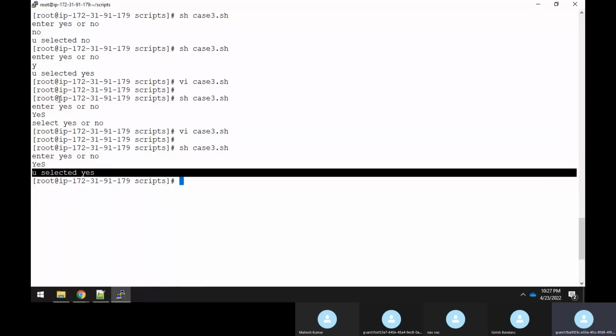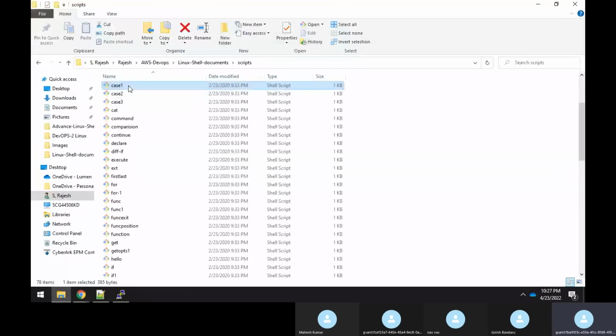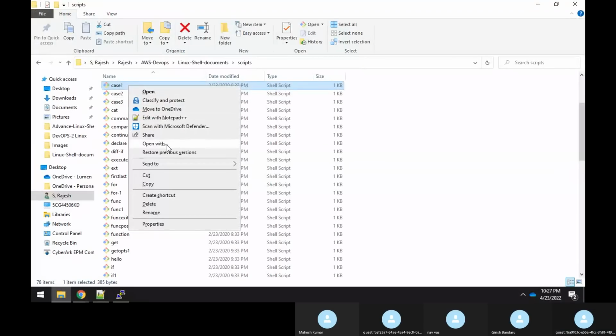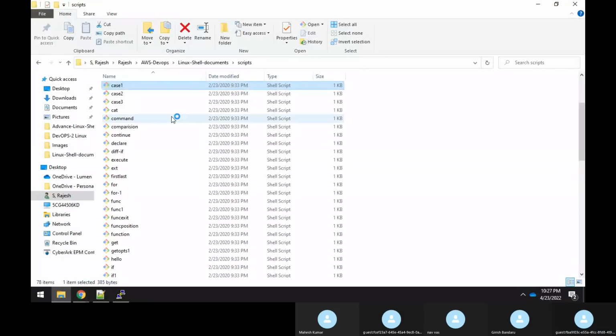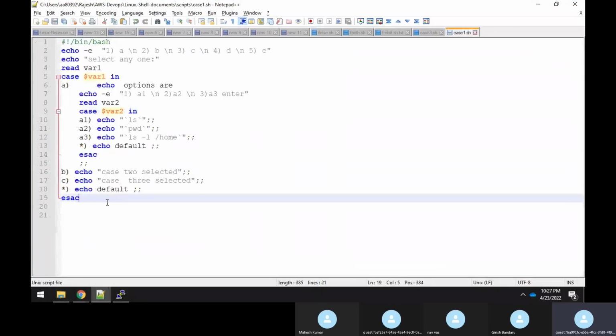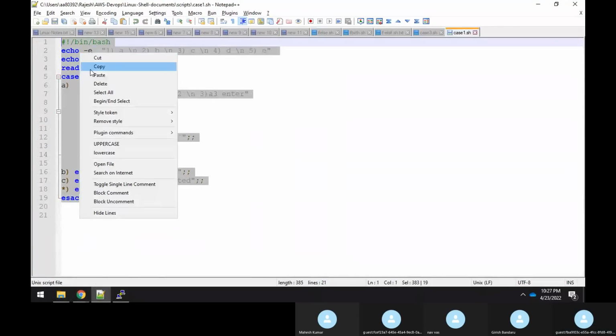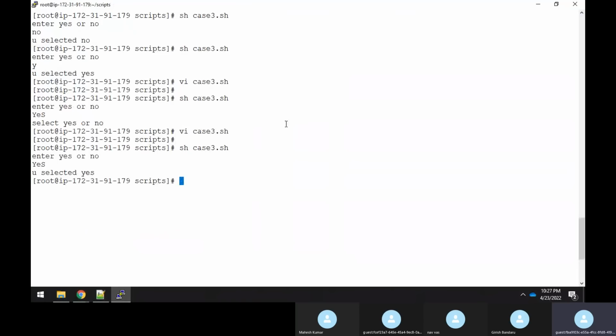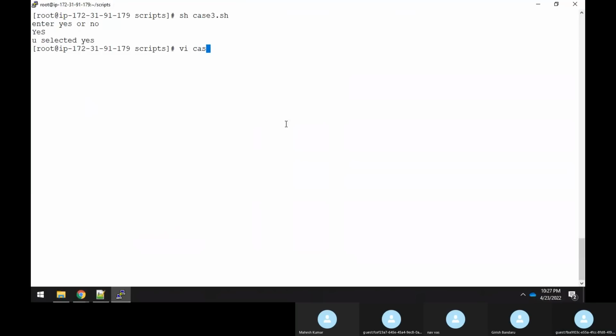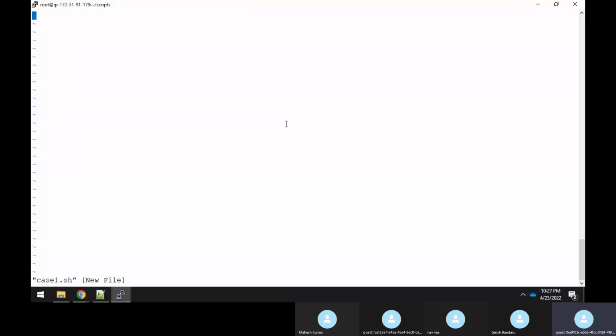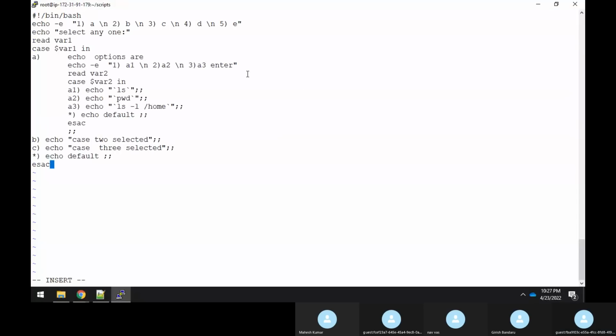So in this way, you can use the case statement. One more case statement example we will see. Case1.sh. So I'll open the script, I'll copy paste the script, case1.sh. So I'll say this file.